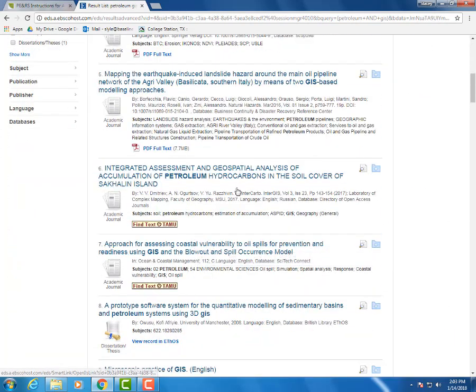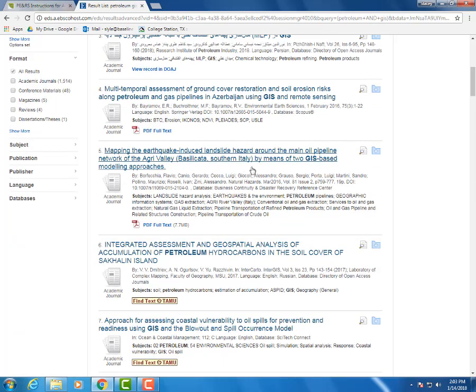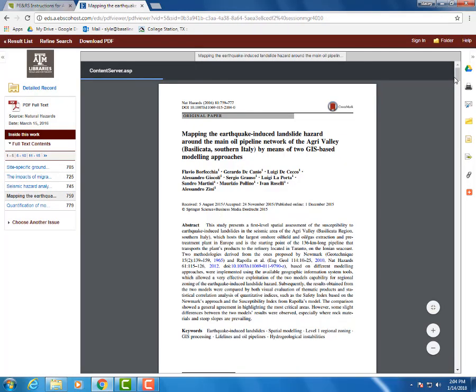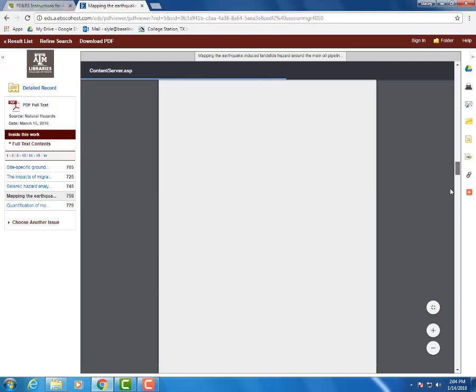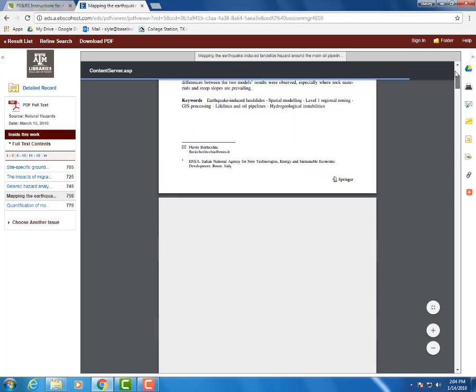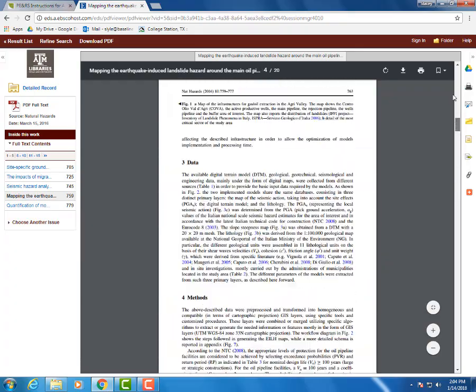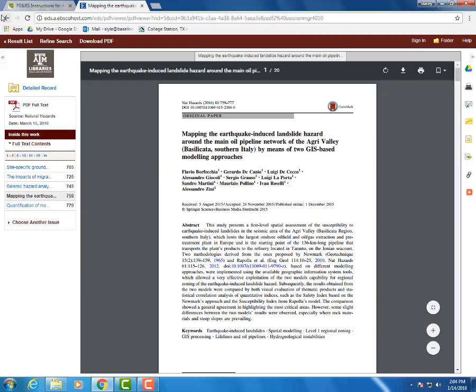So when you find an article that you think you might want to review, make sure that it has this option, PDF full text, because that means that it is for certain in the university database. If you click on that option, it will come up with your full PDF for you to read and review. It may take a second to load. There you are.